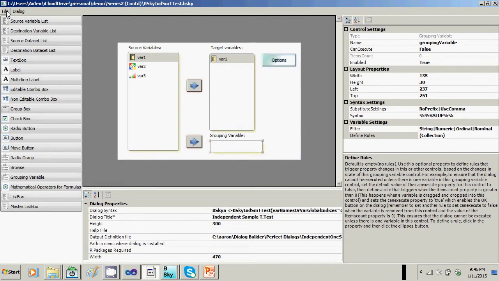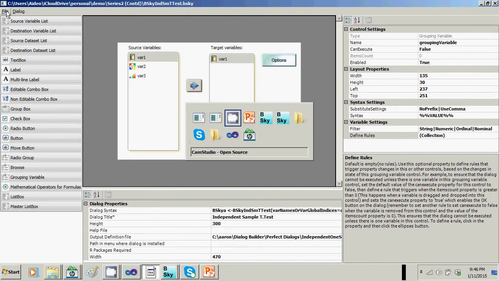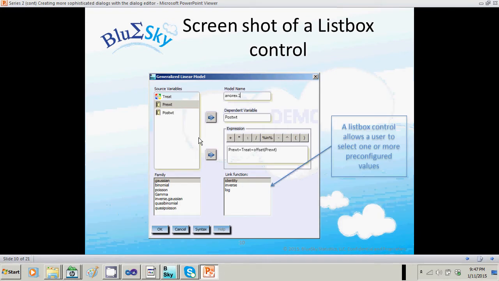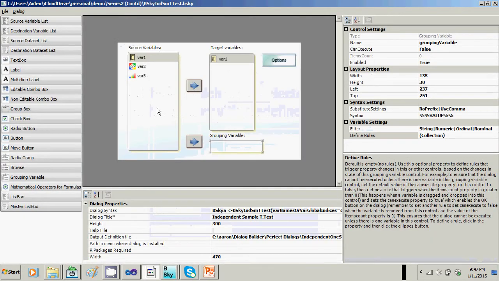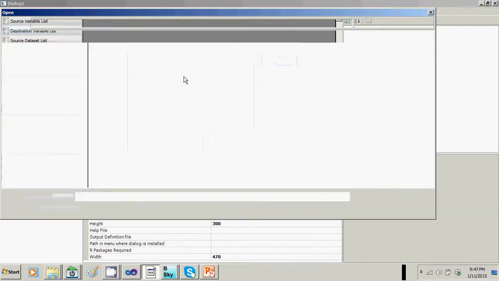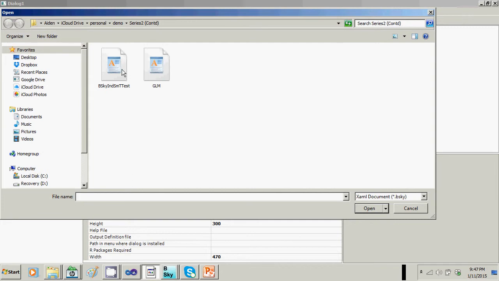So with that, I will move on and talk about the list box control. The list box control allows a user to select one or more pre-configured values, and obviously those values would be substituted in the syntax of the R command that gets created. But the goal is to just allow you to select one or more pre-configured values. So let's show you what that looks like. Again, pretty simple. We'll create a new list box control, but I'll first show you a list box control in action.